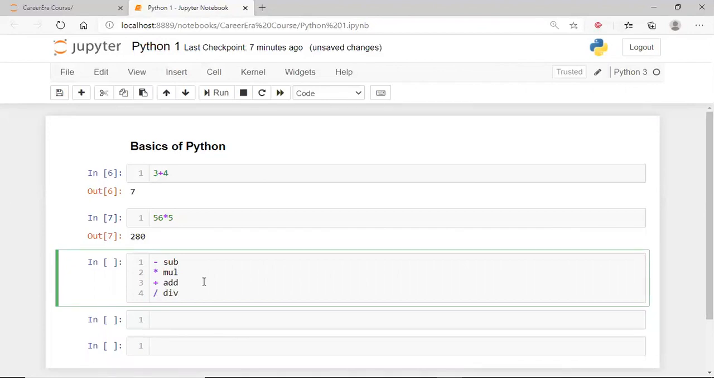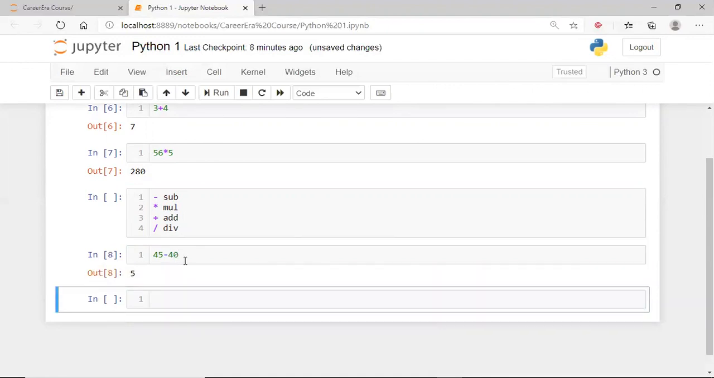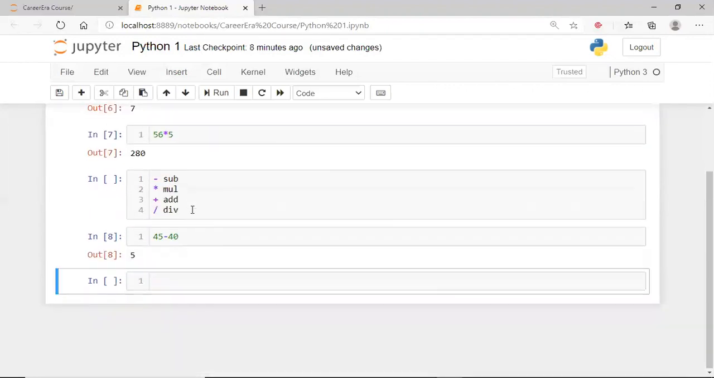For now, I'm just talking about these 4 symbols. So whatever number you want to put, say 45, subtract by 40, and you will get the result like this. Now, these are the basic ways you can use Python cells. Again, Jupyter cells basically.